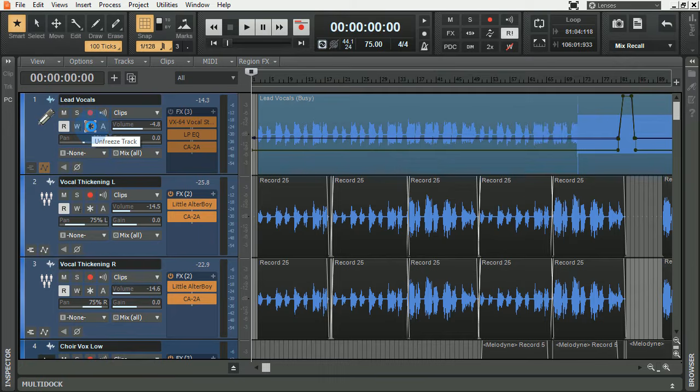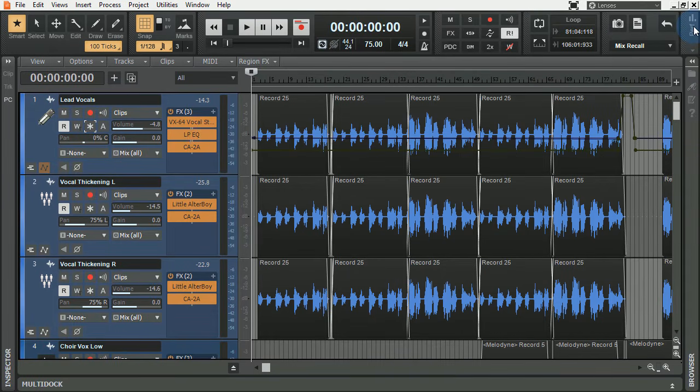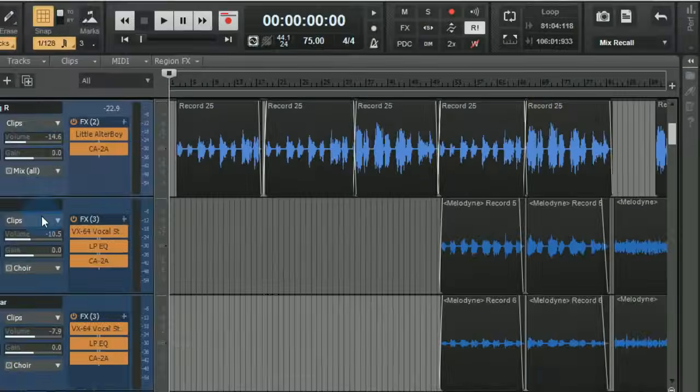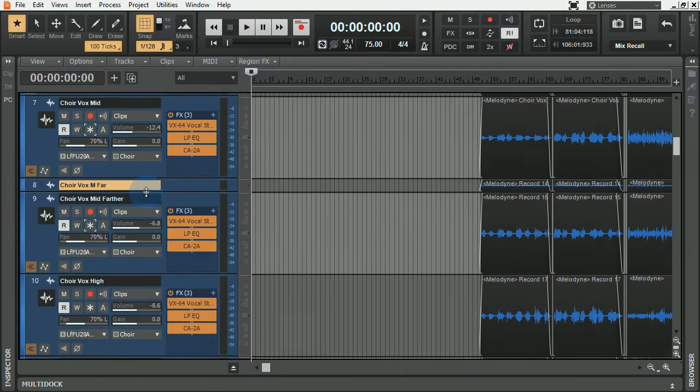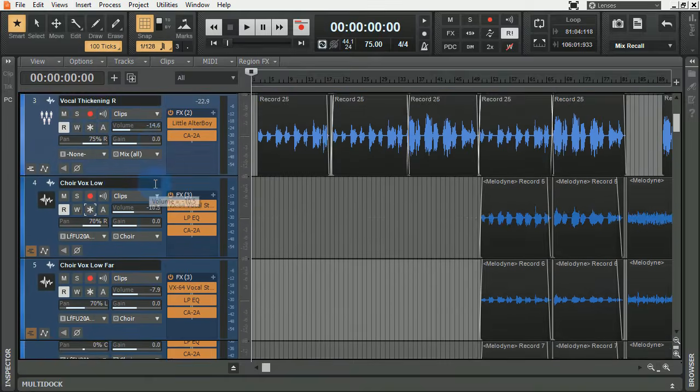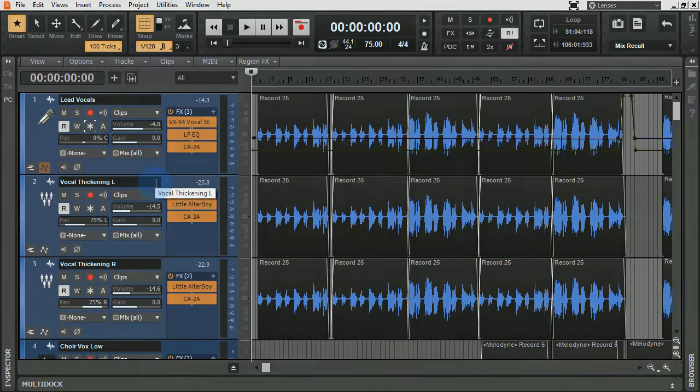So real quickly, I'm going to show you the before and after. So I'm going to unfreeze this. Take a look at this performance right here. You can already see right there it was starting to peak out. So we're going to take a good look at this real quick. And now I'm going to go through and freeze just my vocal tracks. That would be all of these choir tracks right here, as well as the lead vocals. And then we'll go back and take a look at that performance again.